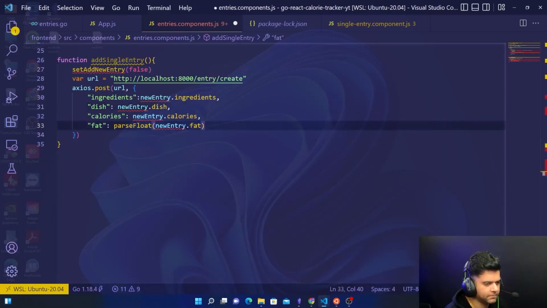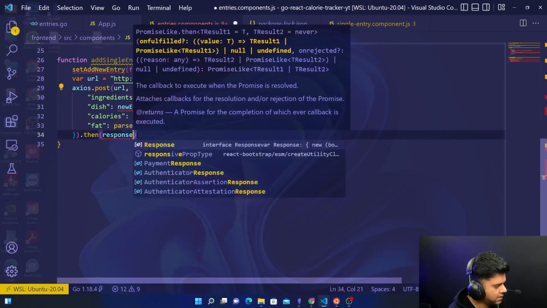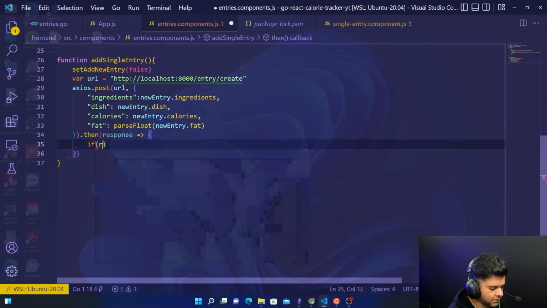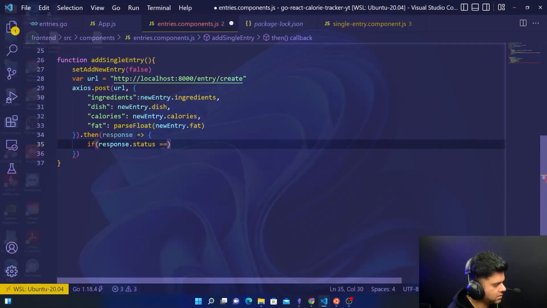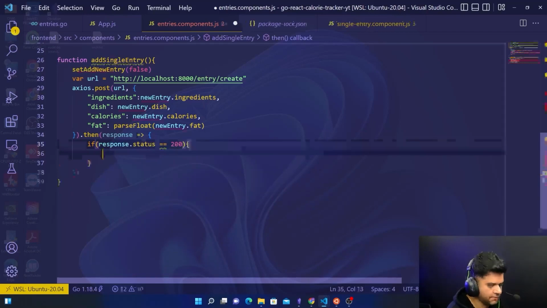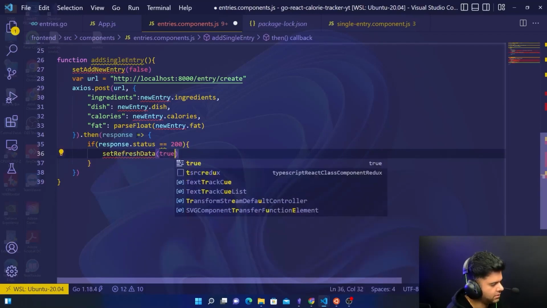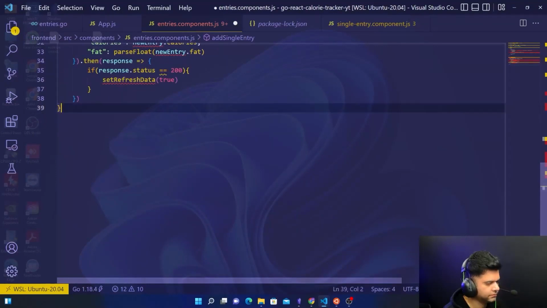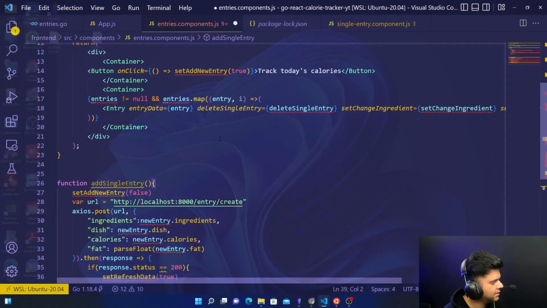All right. Now you'll get some response, and then you want to handle that, so you'll say getting the response. If response dot status is 200, that means everything went all right, you want to set refresh data. Now refresh data is something that I'll show you in the next video. We'll create it somewhere here. So this was adding a single entry.